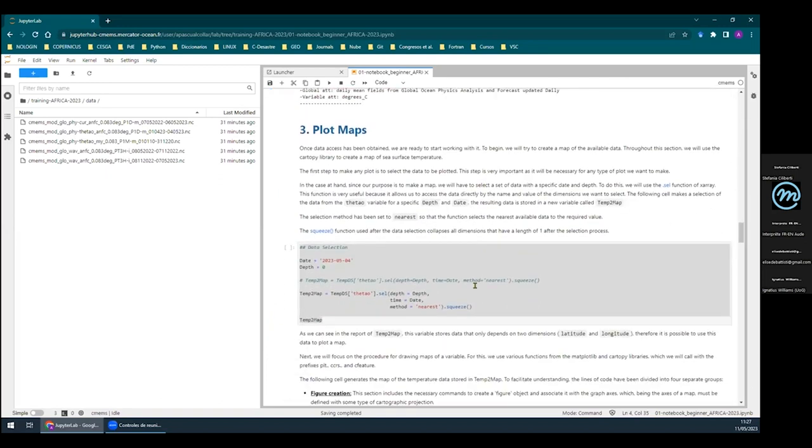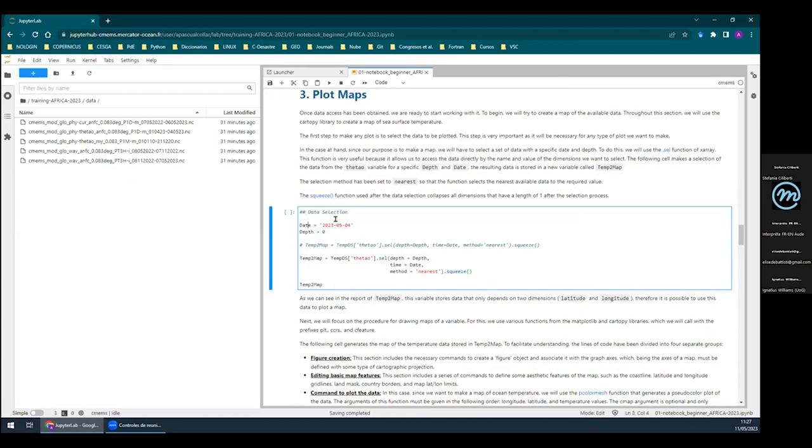So this is what we are doing here. You can see we are assigning the value of the date we want to plot and the depth we want to plot, and we are using a function called sel that is included in xarray. When we access the data file and the variable in it and write sel, we can select specific values inside the variable. Here we are defining that we just want the depth equal to depth, which is zero, and the period of time equal to date, which is this date.